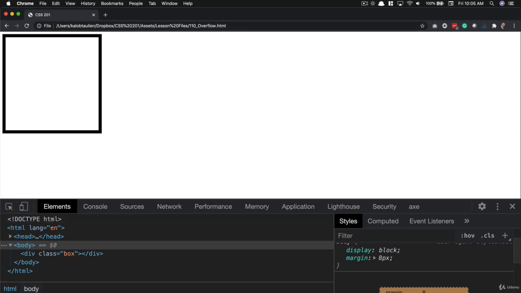We can choose to hide the overflow. We can let the user scroll either left and right, up and down, or just up and down. More often than not, we really just want the user to scroll inside of a box up and down. So let's go ahead and add some content to this box.